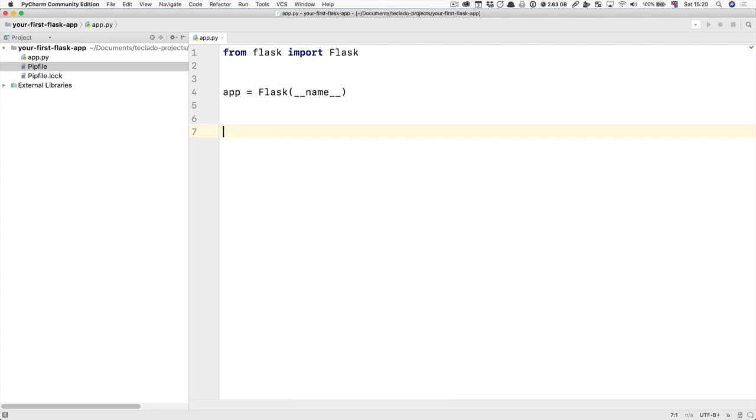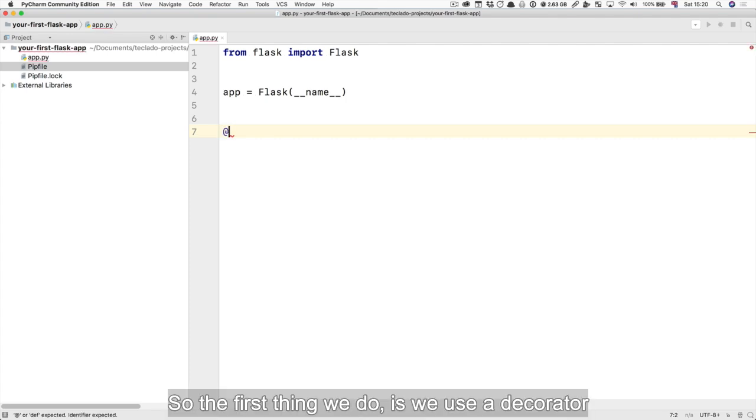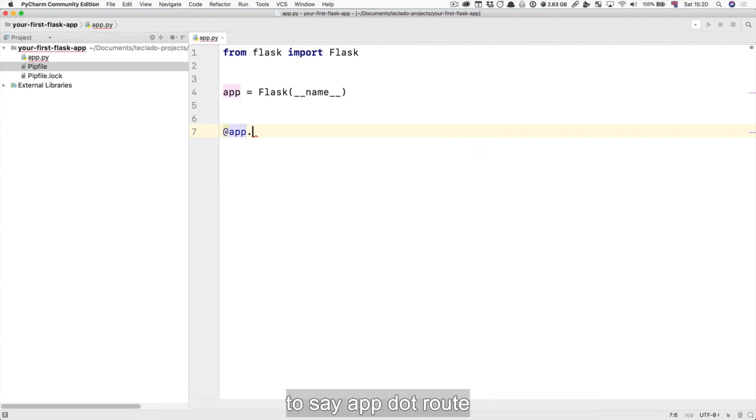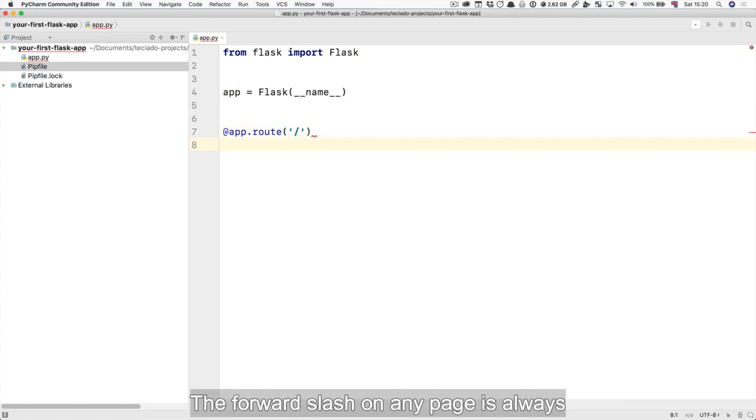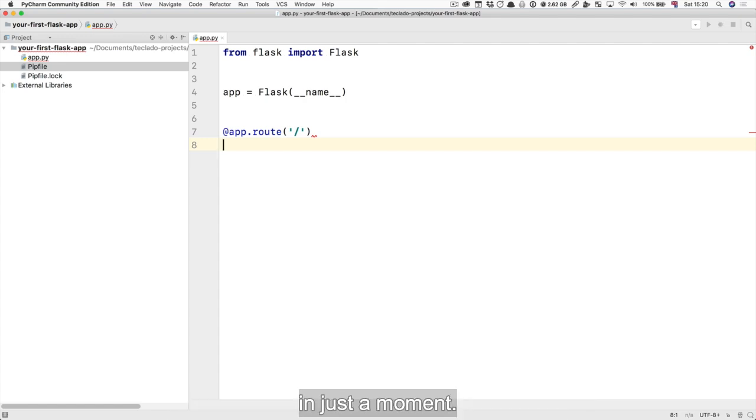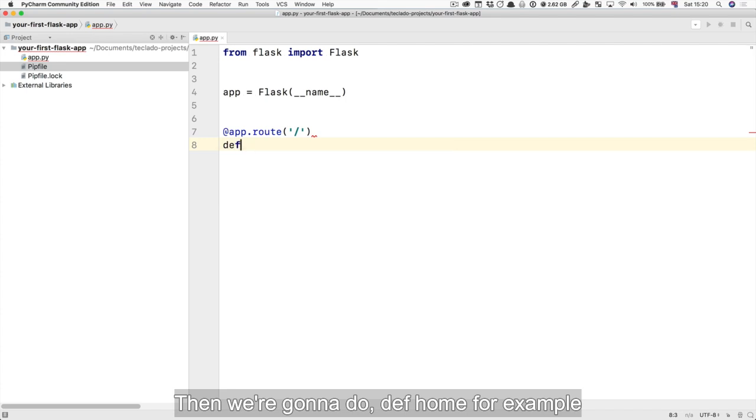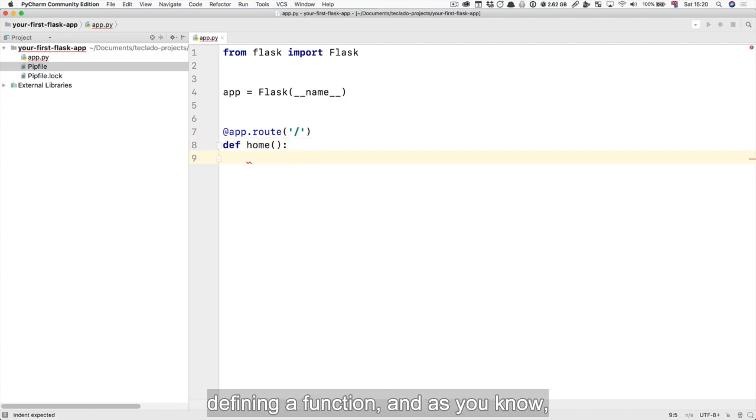What do we do? So the first thing we do is we use a decorator to say app.route, and then we're going to give this / there. The / on any page is always the home page. We're going to see this in action in just a moment. Then we're going to do def home, for example, defining a function.